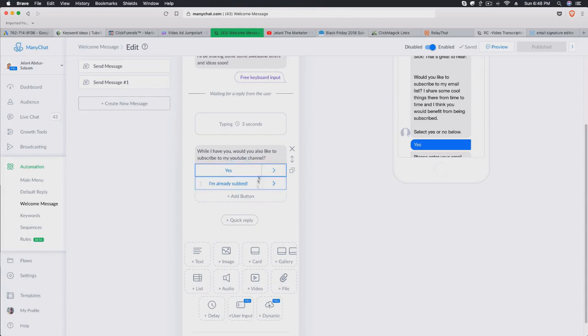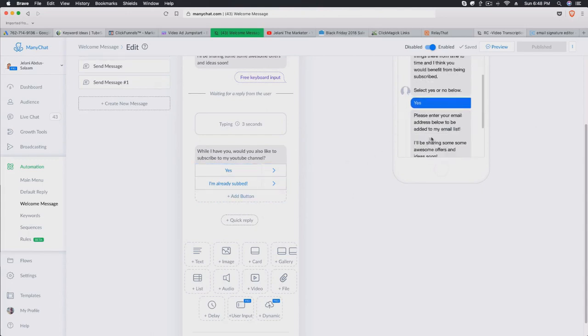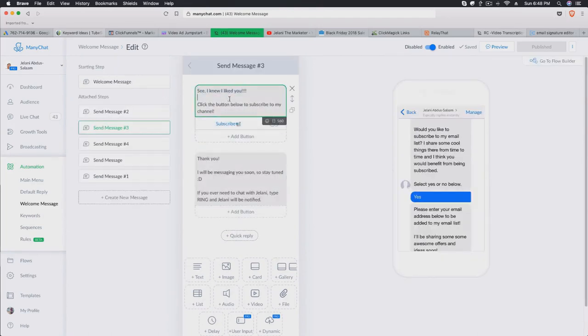So basically what this is doing here, and this is something that I learned a long time ago, is not giving them the option to say no. Some people might see that as not correct as far as marketing goes, but I think it's genius because they can say yes or they can say I'm already subbed. If they want to say yes, then they sub. If they say I'm already subbed and they lie, then fine. But more often than not, they will say yes. And then once they say yes, I say, see, I knew I liked you.